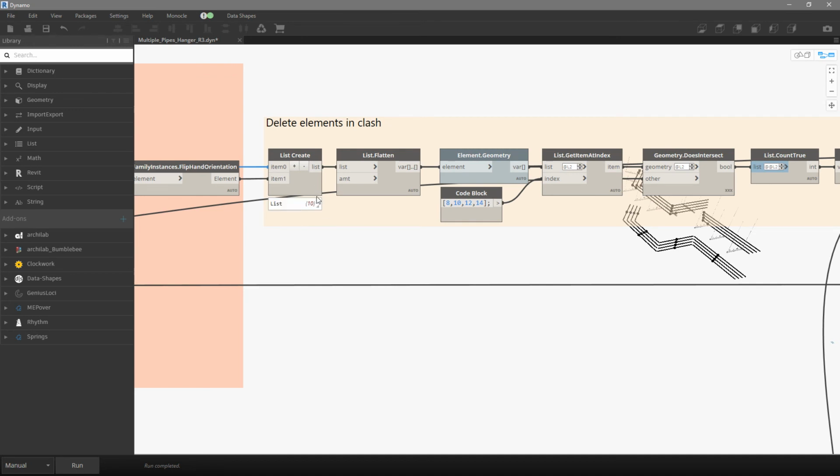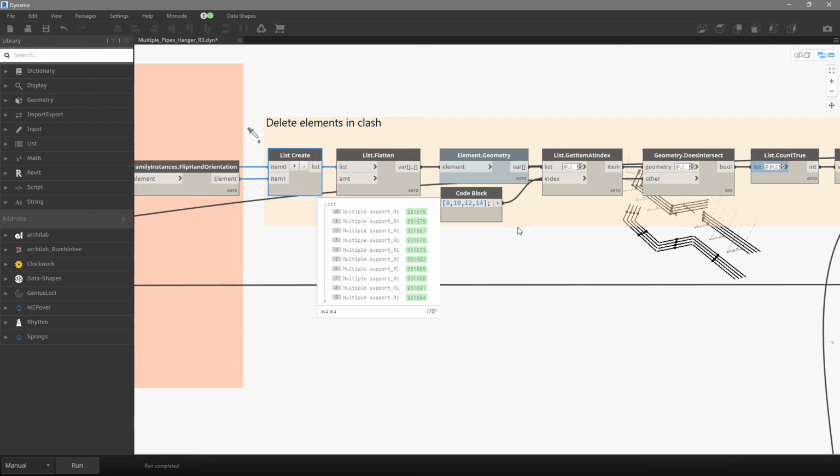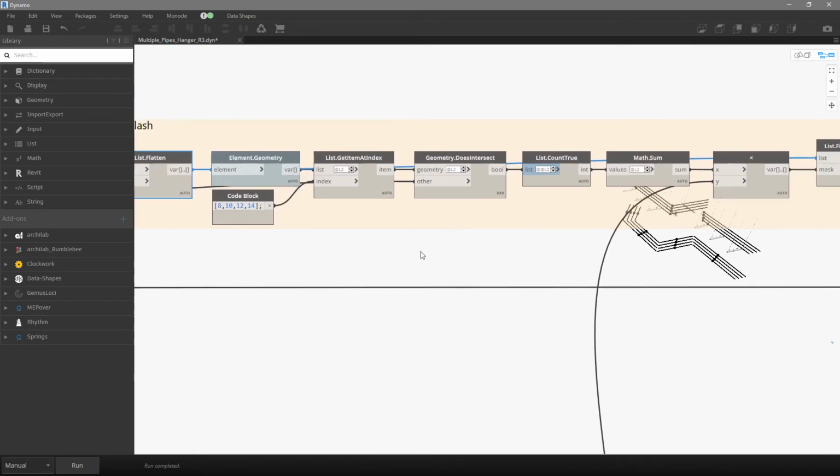take all those hangers, we will flatten that list, again we will take, we'll convert them as solids. We'll take just some solids from that hanger family. We will again perform this intersect.